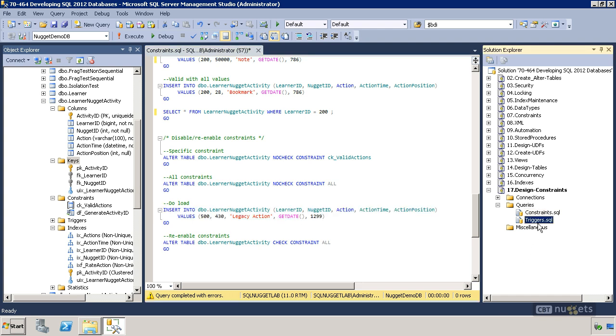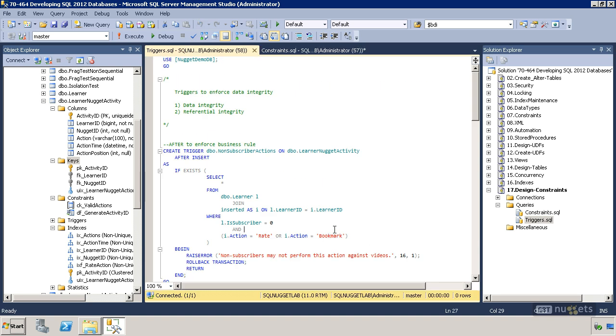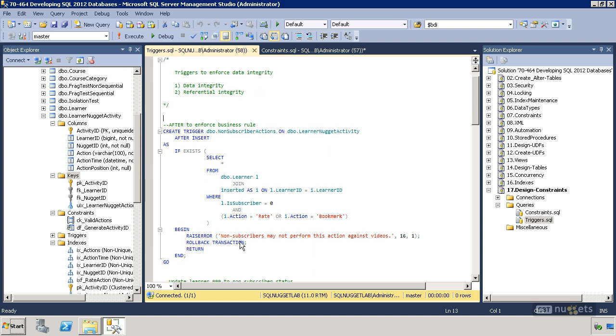Let's move on to triggers and see how we can enforce a little more complex business logic. I'll show you here how we can enforce data integrity using triggers and also how we can enforce referential integrity. So let's say that we have a business requirement, and that requirement is that non-subscribers cannot perform actions such as rate or bookmark against our videos.